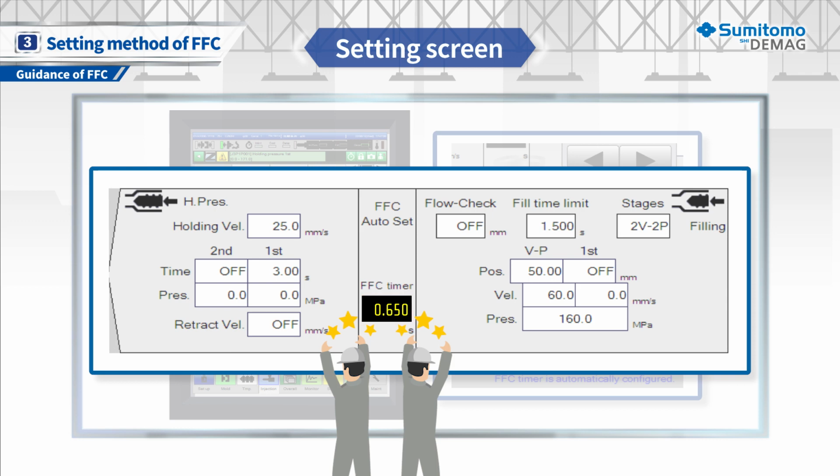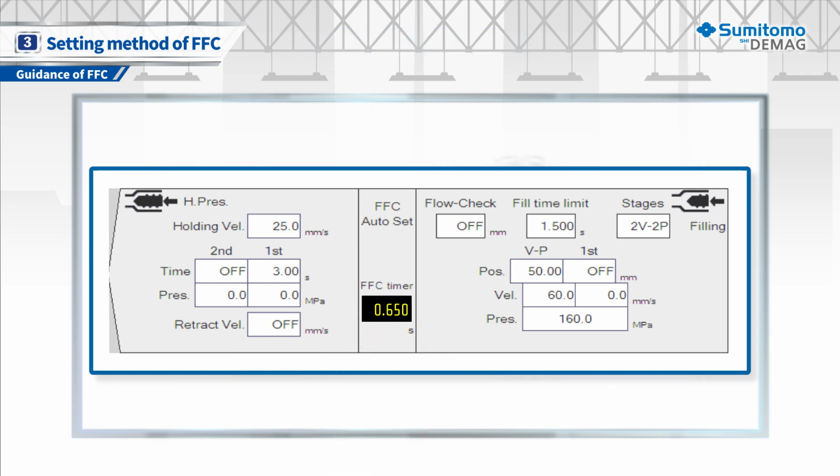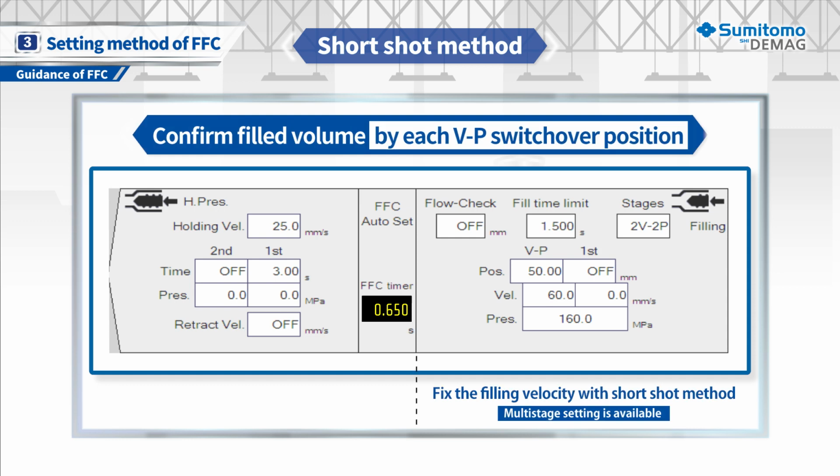Next, let's take a look at the setting procedure for actually making molded products. When setting the injection conditions from scratch, first check the filled volume at each VP switchover position, using a method called the short shot method. The short shot method is a method of finding an appropriate position for switching to holding pressure, by checking the filling volume at each position, while changing the VP switchover position little by little.